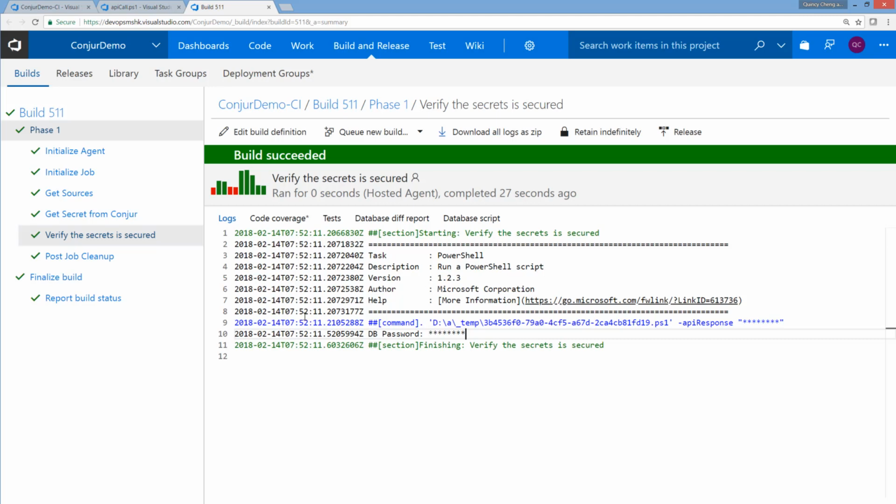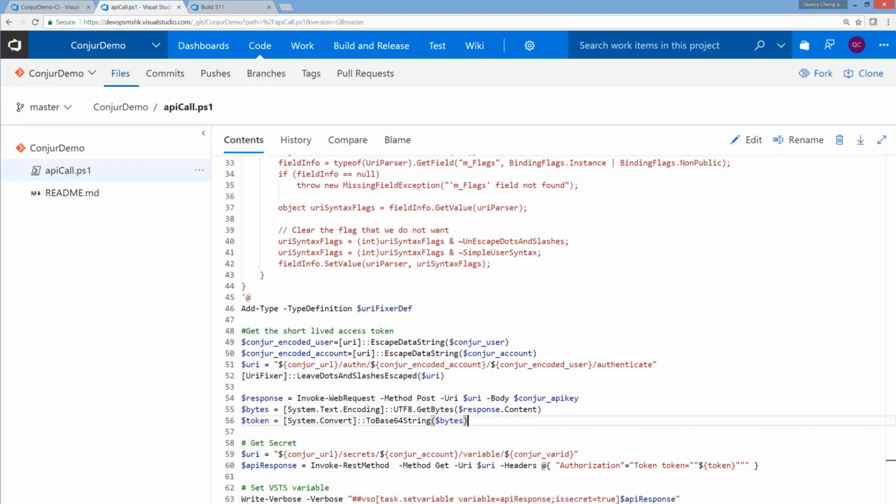That's a very easy and simple way to integrate Conjur with VSTS. And that's the end of my demonstration. Thank you very much.